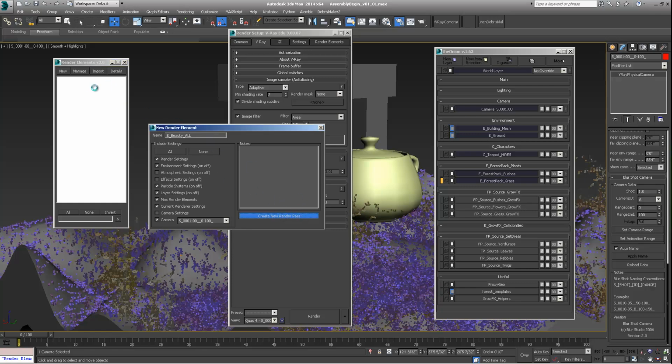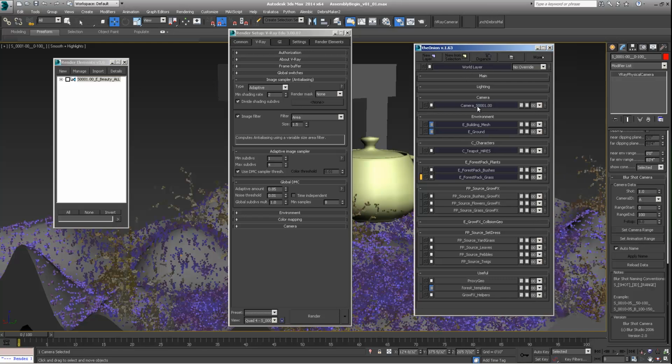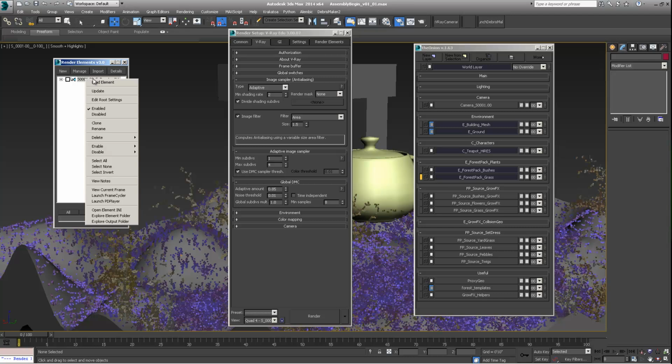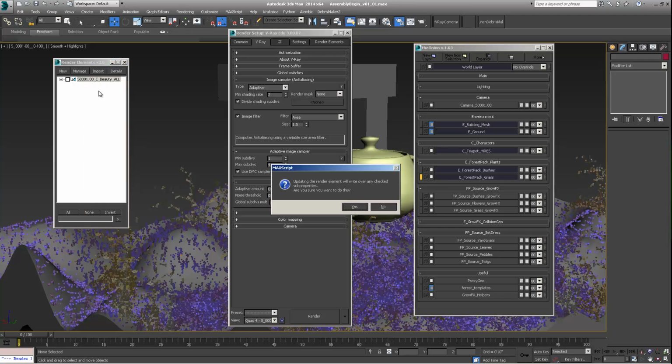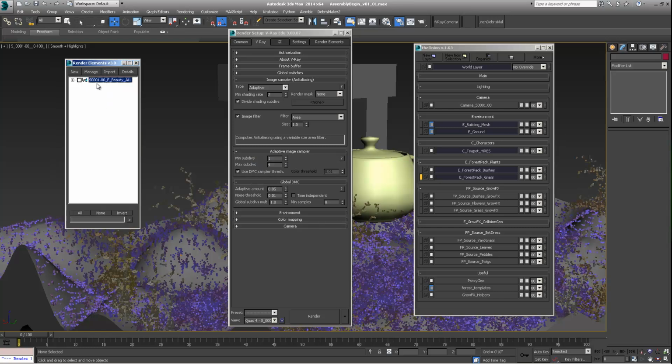So I'm going to create a new render pass. And what this has done is basically saved this as it currently is. This is just my layer on and off and so on and so forth. And let's say I don't want my camera on. I can come over here and say update, and I can update that layer. And now this is updated.